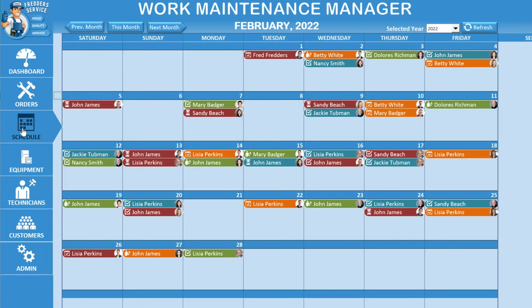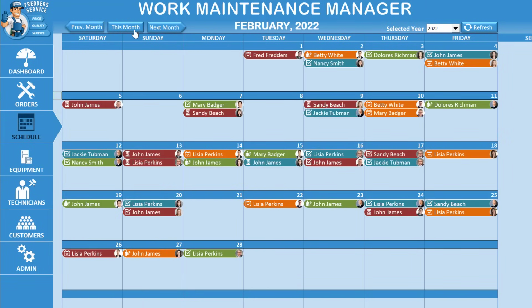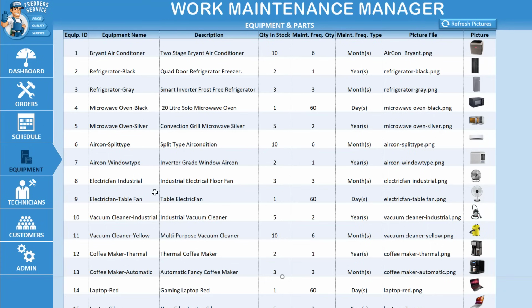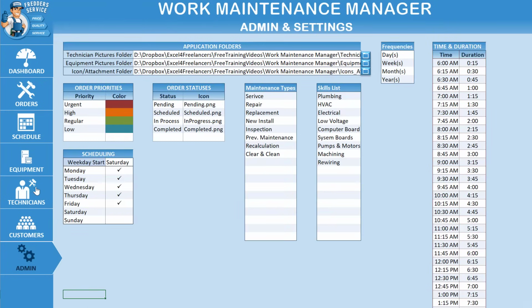I'm going to add in a schedule on top of that. Give us a fully customizable schedule, able to navigate months. We're going to have automated custom navigation. We will also have icons that we can, based on custom status, we will have priorities. We've got a list of equipment here, technicians, also of course a list of customers, and of course an admin screen where we're going to be able to customize colors, such as for priority. We'll be able to add icons for the scheduling. We'll have individual folders to track pictures and files, maintenance types, skills list, a schedule, and a whole lot more.